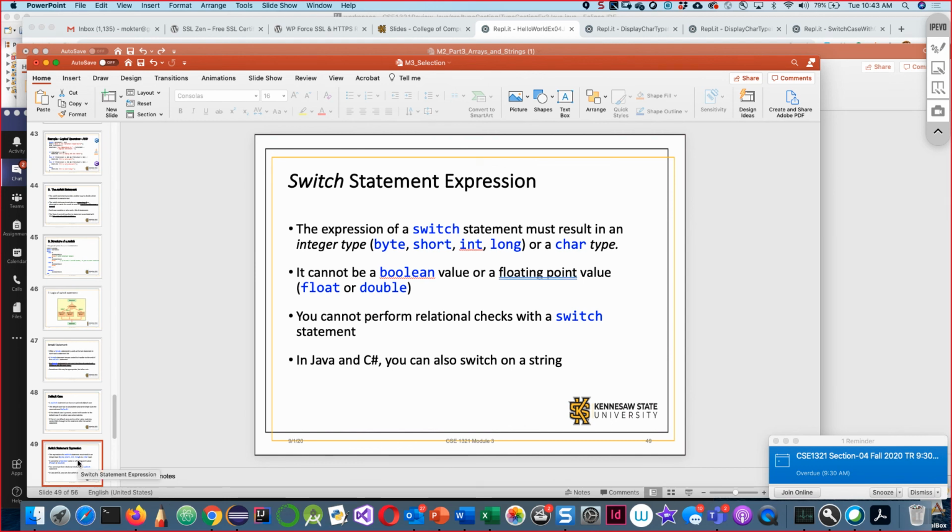For a switch statement, it works for any integer value, byte, short, int, long, or any character value, but not for a boolean value as the case variable.